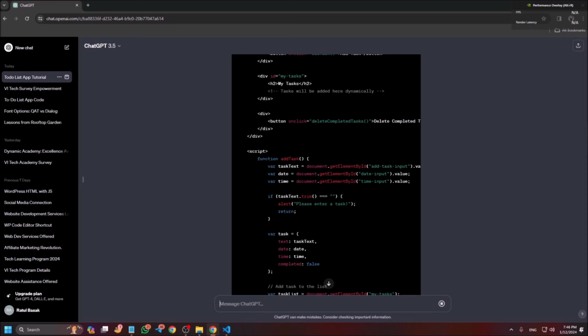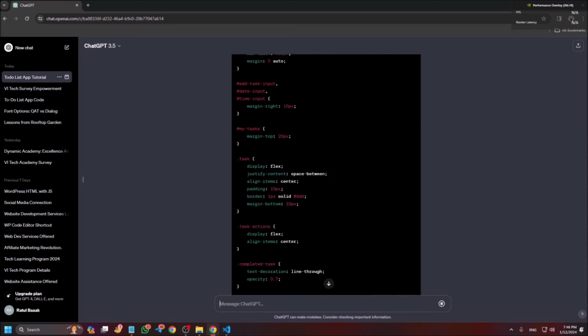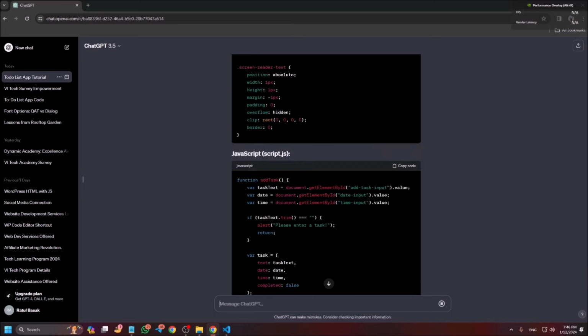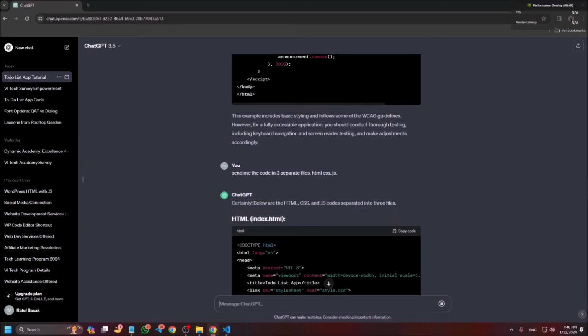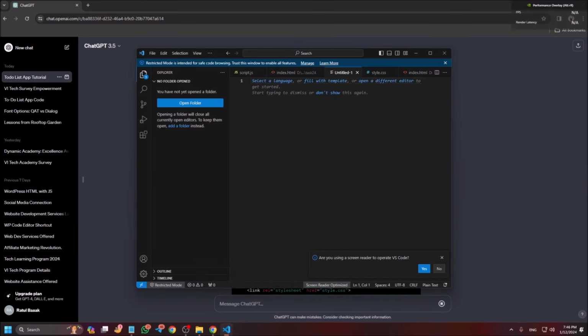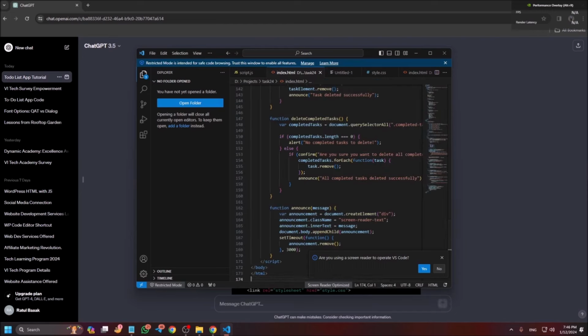Let's wait for a few minutes. So let me copy the HTML code first. Copy code. And I'm going back to the VS Code. Now I'm going back to the HTML page by pressing Ctrl plus Tab.